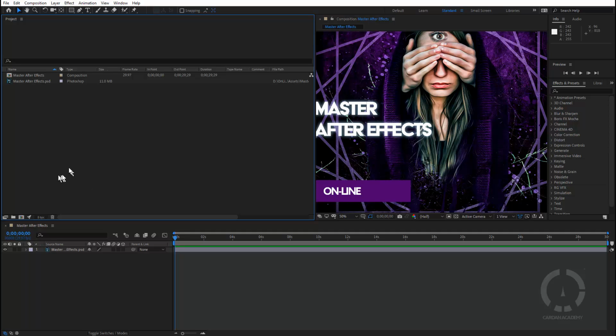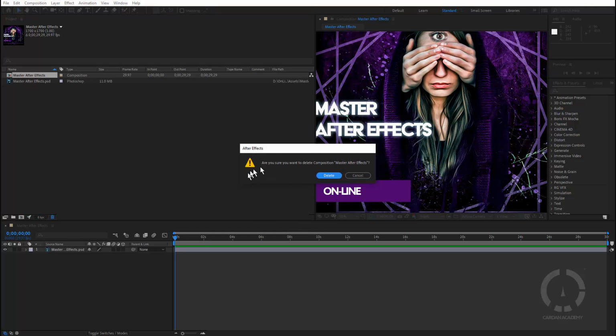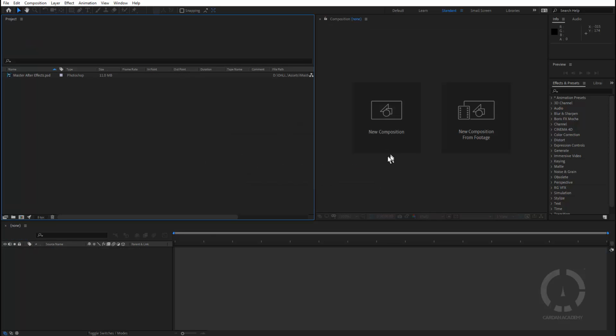Now, another thing that we're going to see in here is that we have a garbage can where we can just eliminate things. If we don't want something, we can just take it, drag it, and we're going to get rid of it. So I can just do that by doing this, drag my entire composition, and I can just get rid of it. And you see that it says, are you sure you want to delete the composition? Master Effects, yes, delete it. And now it's gone. I don't have my composition anymore.